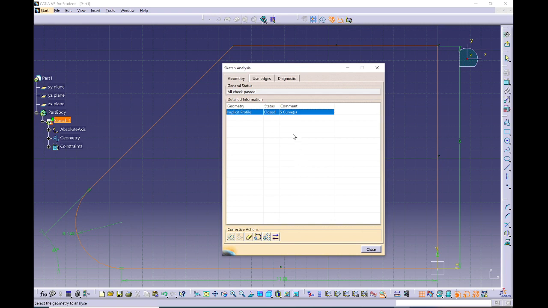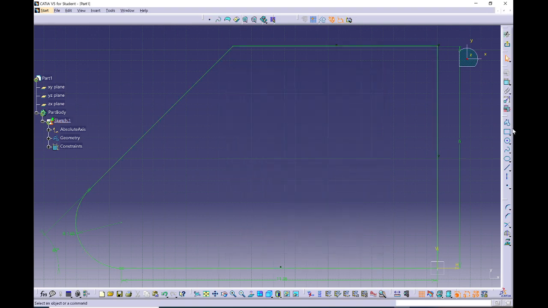Now, if you ever make a mistake with the profile, let me go ahead and intentionally make a mistake here. I'm going to use profile again. I'm going to hit escape and I'm going to intentionally make 2 errors. I'm going to cross the line and I'm going to leave a gap. So with a profile like this, you wouldn't be able to do a pad unless you were doing a thickening.